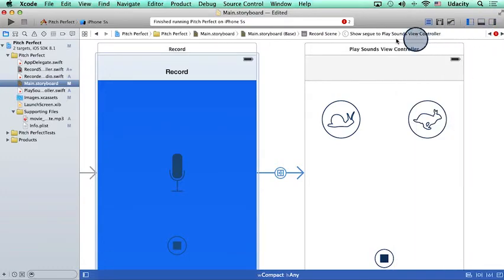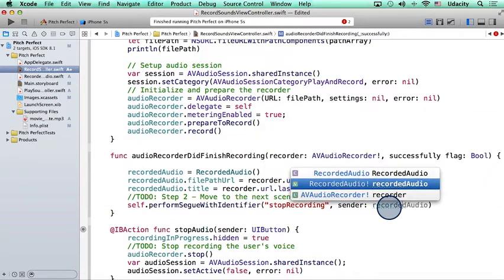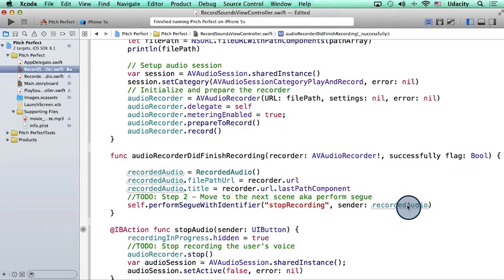Okay, let me go back to my code. Now for this second parameter sender, we will pass in the new object recorded audio. Let me do that. This is the object that actually initiates the segue. Alright, so it seems like step 2 is also done.